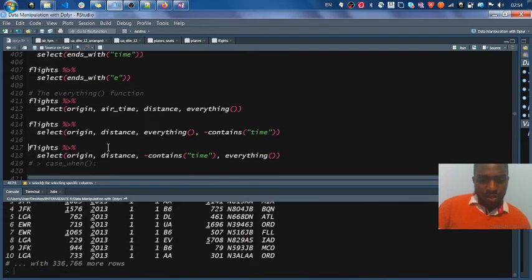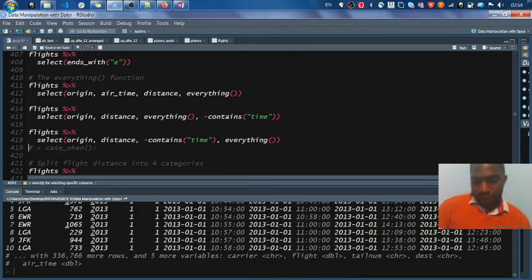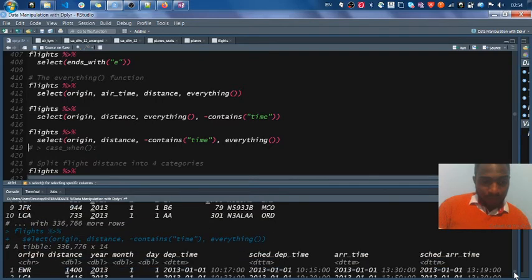If I run this code, you see that here I've got a table with 9 columns, right? But when I run this code, I have got a table with 14 columns, right? So don't do this. You need to put your everything first, then if you want to remove some columns, you put them at the end, right? So just remember this: don't do this.